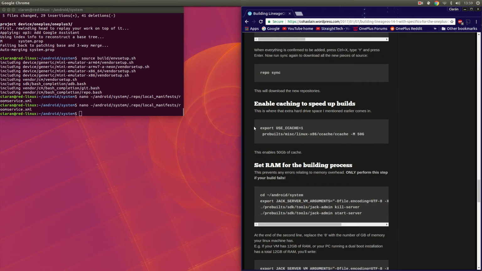So now you're going to want to enable caching, and this will just help to speed up your build, but you want to have extra hard drive space if you want to do that. So you just put in the 2 commands here.